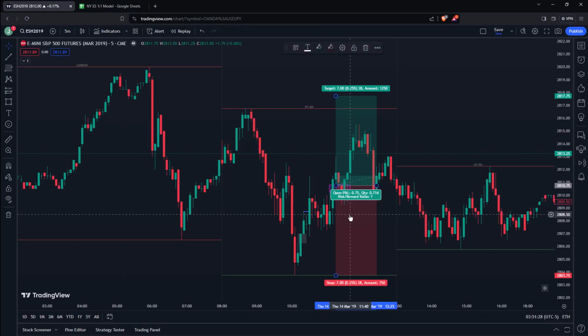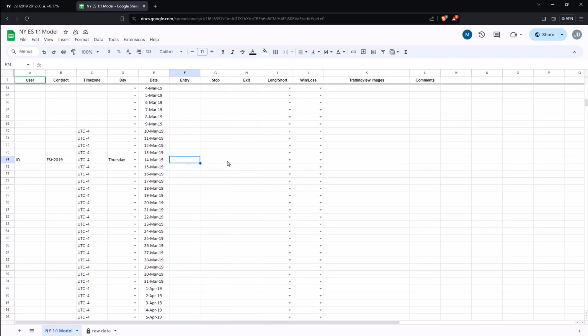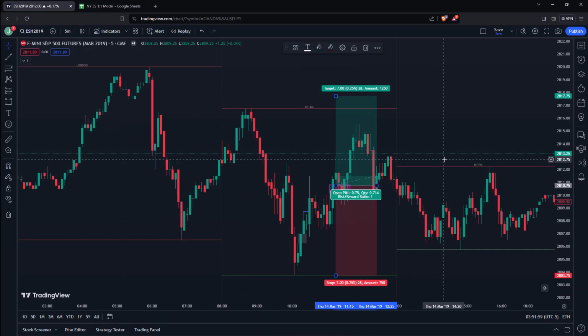We double click on this long and short tool. We copy the entry price, we copy the stop loss price, and we copy the take profit level. The exit is our TP. The stop loss was that, and the entry was that. Was it a buy or a sell? It was a buy. Win or a loss? It was a win. And then TradingView screenshot.